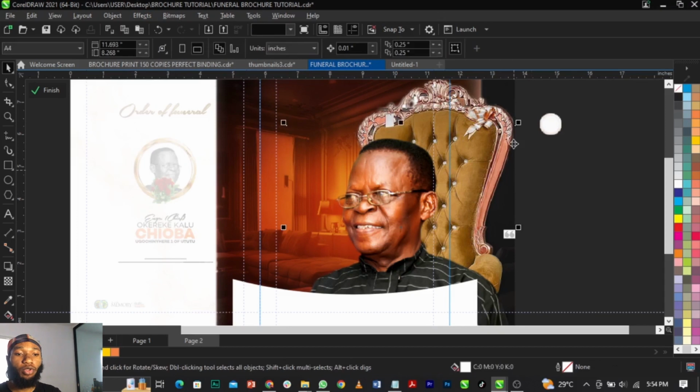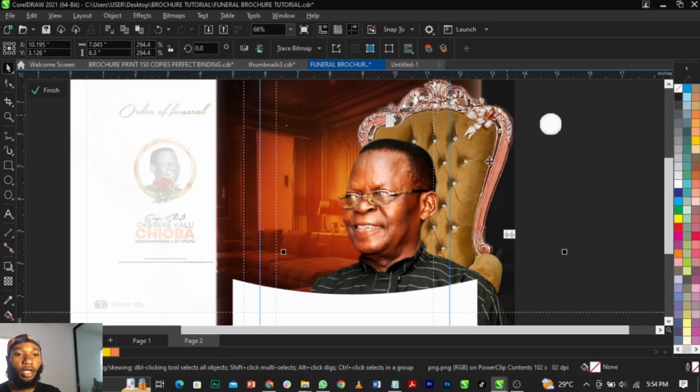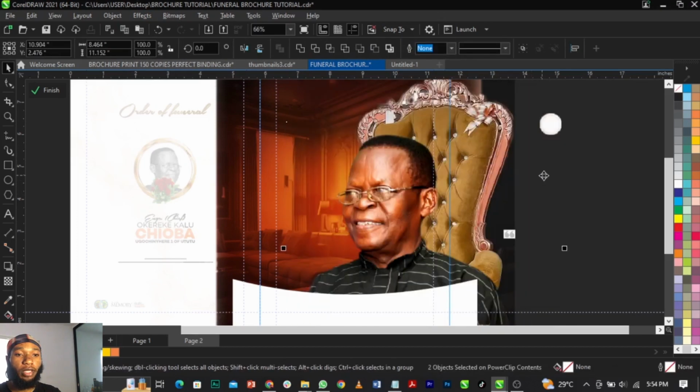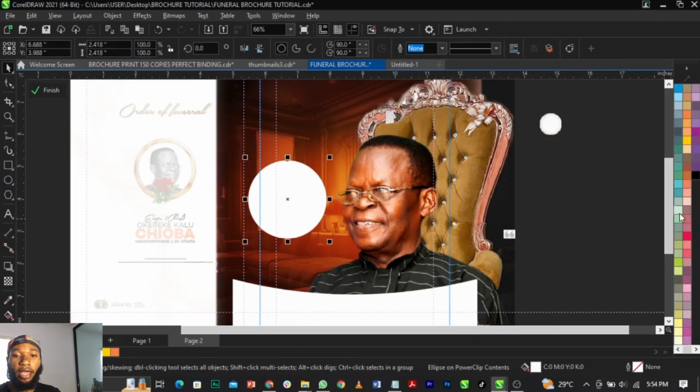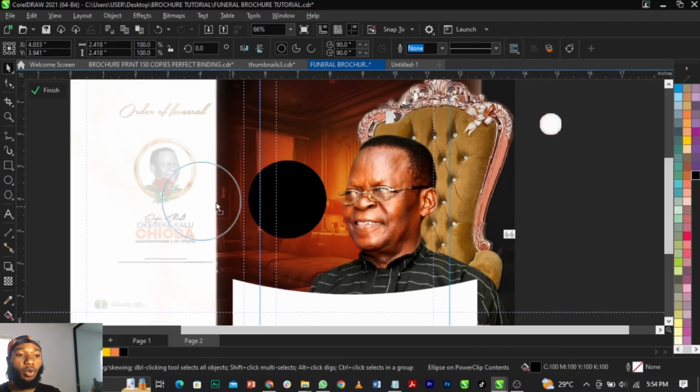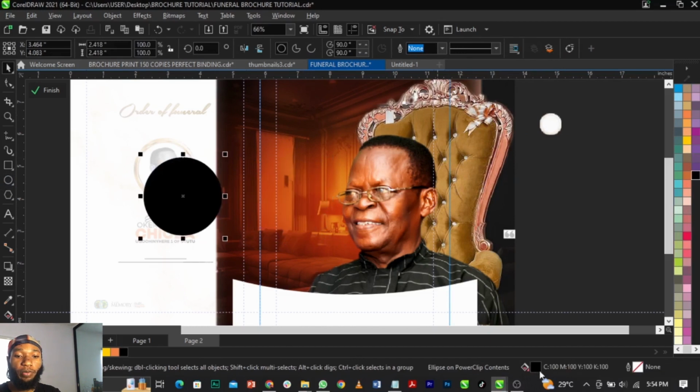So right now what I'm going to do is, let me take this one up a bit. So right now I'm going to select my oval shape, draw this way, and give it this black color. So we're going to change this black color to RGB. So go to this color thumbnail over here, double click on it, and wait for that to come up.